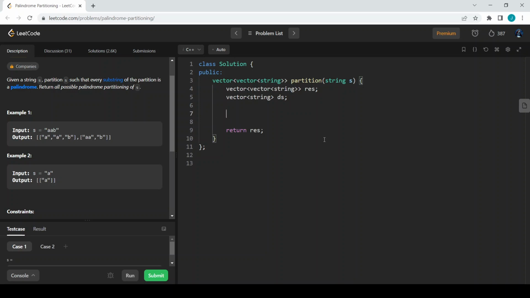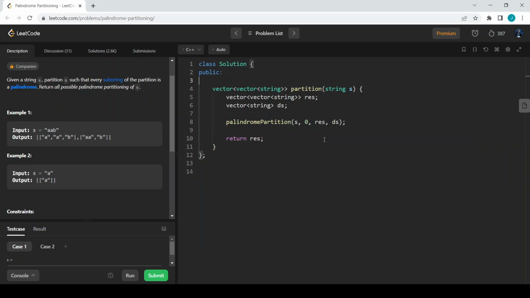And we can call the recursive function. I'm going to call it palindrome partition of string s, and it is going to start from index 0, and the resultant and the data structure are passed. I think we don't want to have an empty string. Yeah, we can actually go like this itself.